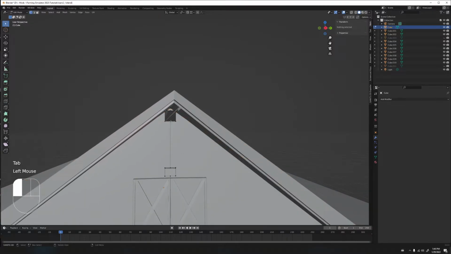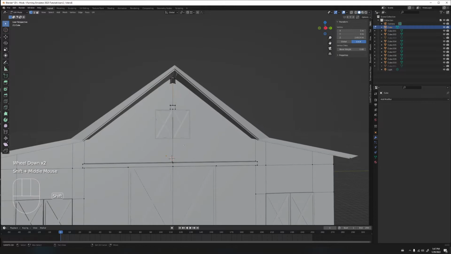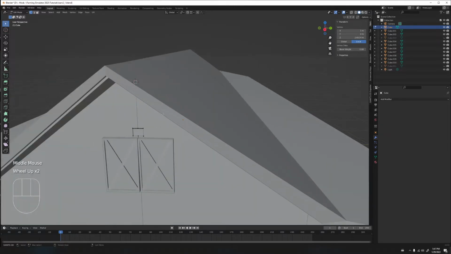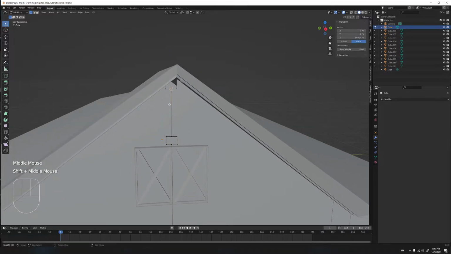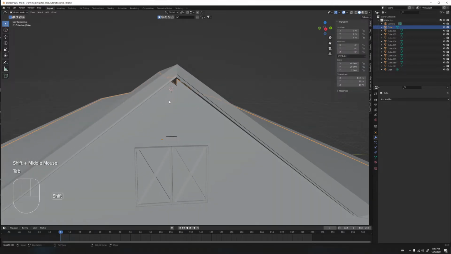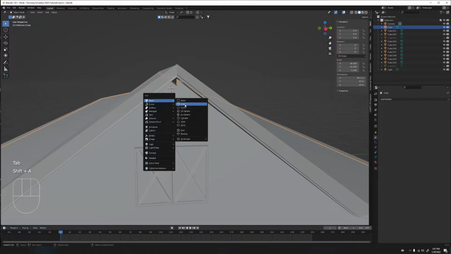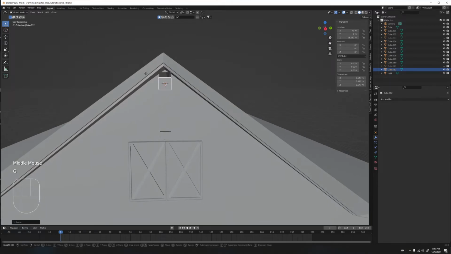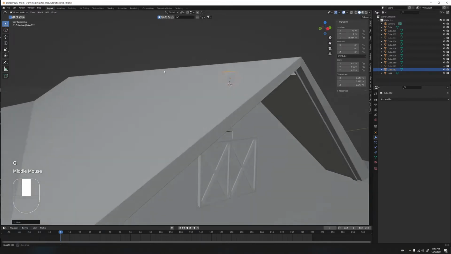So what I'm actually going to do is just click on the vertice, which is centered, right? Shift S, cursor to selected. Then you see my crosshair snaps up there. Go into object mode, Shift A, mesh, cube, and it just automatically spawns in the center there. So I can just go scale it down a little bit. Let's make it a little bit wider. G, Z, slide it up into place.